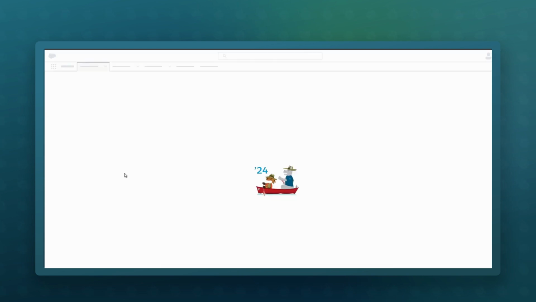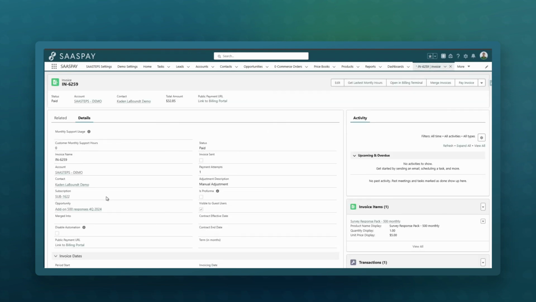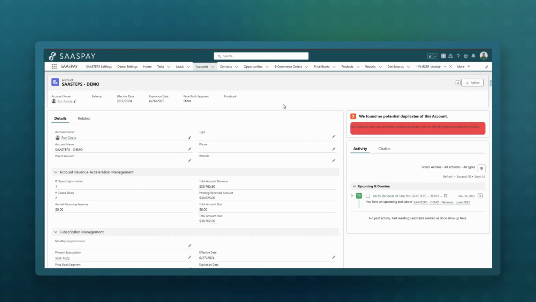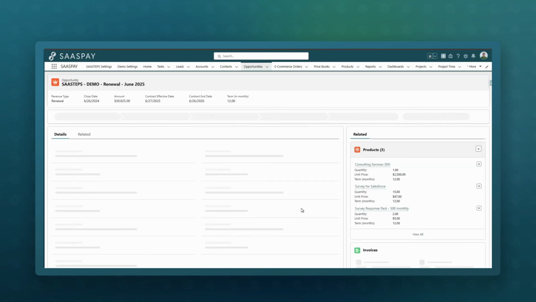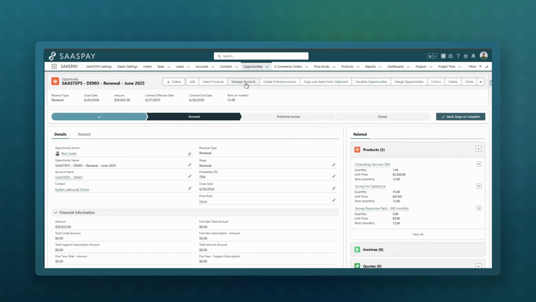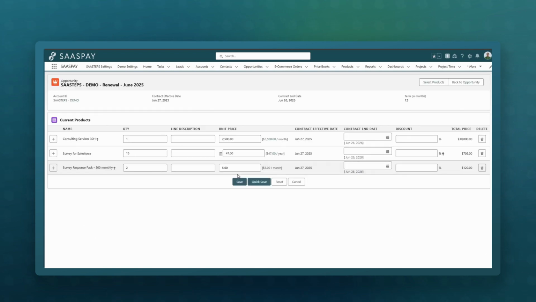Payment was successful. If I go back to the invoice, it's no longer in an open stage. It has been paid, and my subscription and my account and all the related information got updated. So let's hop into the renewal and take a look if the SAASTEPS package has also increased the amount of survey responses for next year, because again, our customer now is going to need 1,000 responses. So the quantity here got changed automatically to 2.